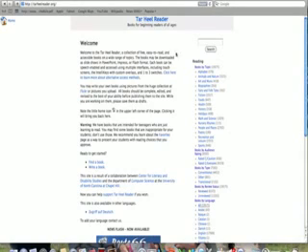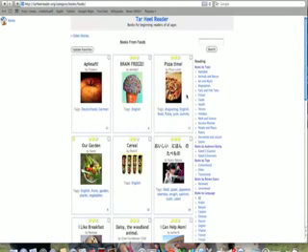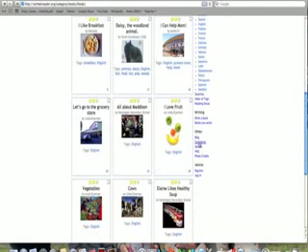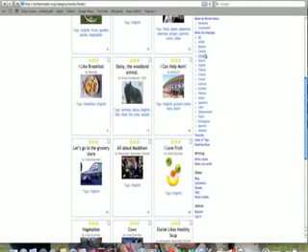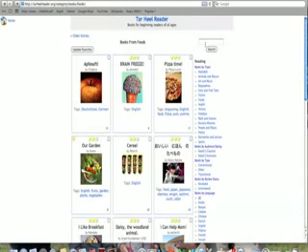Now, you can browse by subject. You look over here, we can click on foods, and we'll find thousands of books on foods. You can also find books in 20 different languages. That's awesome. Now, I want to show you a really quick tie-in with the ASOLs.